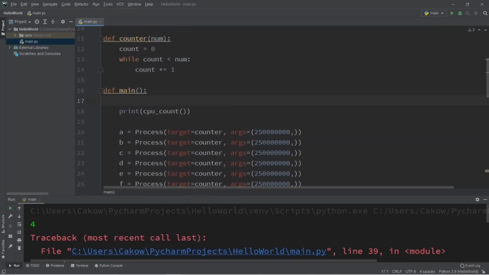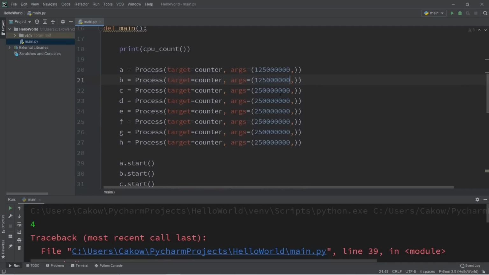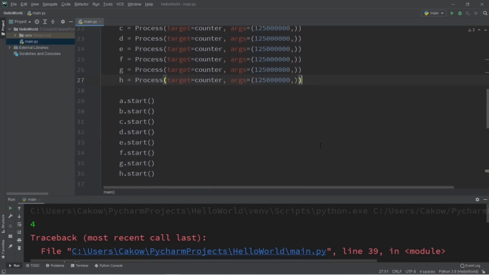Okay, so let's run this now. Oh, and change the arguments too. I keep forgetting to do that. So let's say 125 for each. So 125 million times 8 is 1 billion.